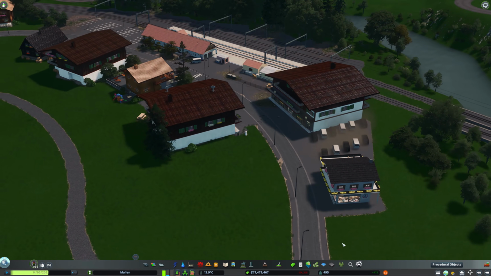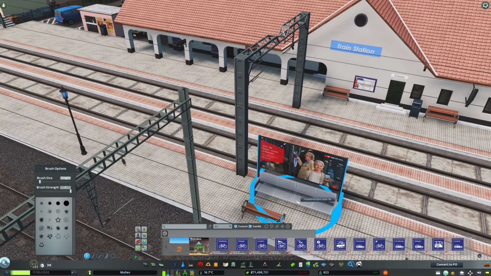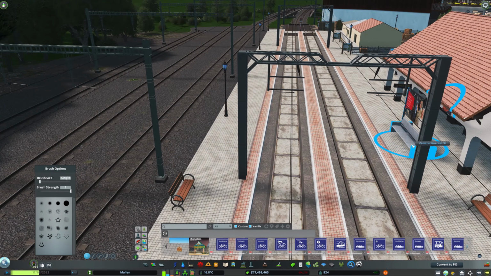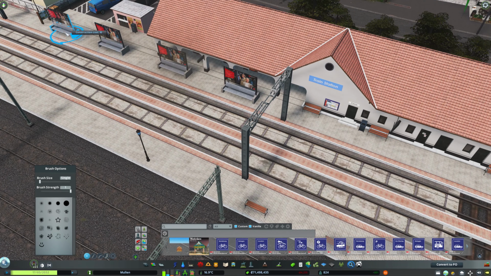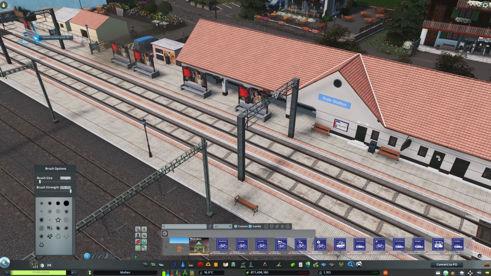Anyway, that was a car rental place that you see me put in right next to the train station. It's actually a Hertz car rental. But now I want to move on to detailing this train station a little bit more.